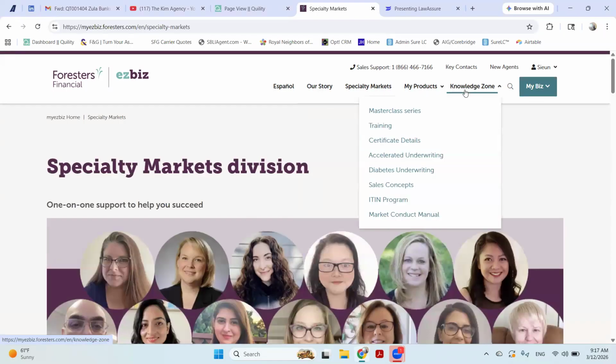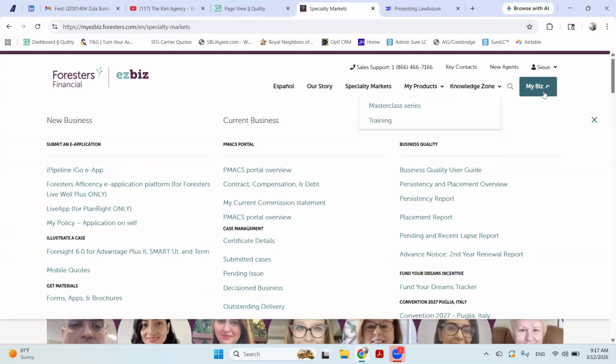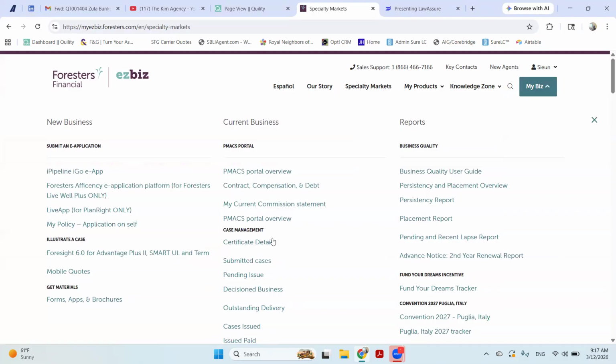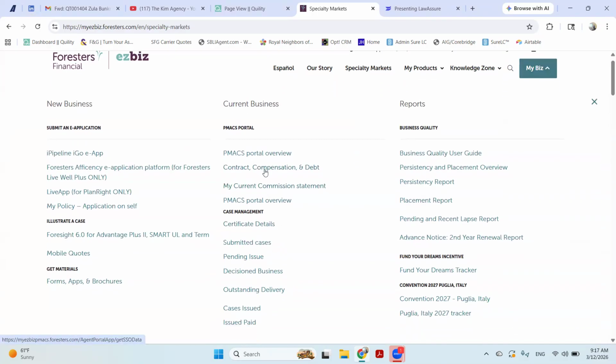And then Knowledge Zone. So these are the different trainings. You can also look at the certificate details of the clients that you're writing business with. Diabetes underwriting has a specific underwriting where you can find out if the client can qualify based on their diabetes. Accelerated underwriting, to qualify for a non-med product, what they can get. And when you click on My Biz, there is all the breakdown. So if you want to look at your compensation and commission statements, it's also right here. If you want to use a mobile quote to quote the client, it's also right here.